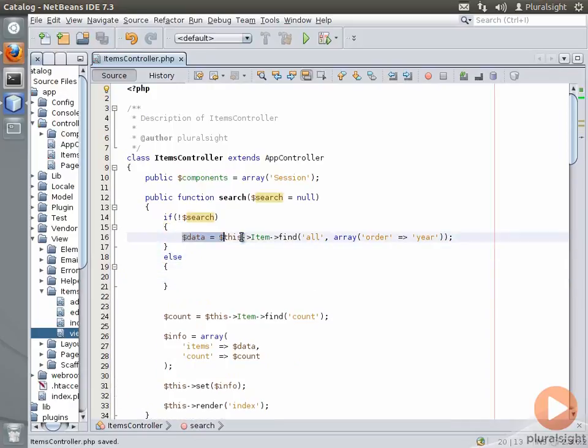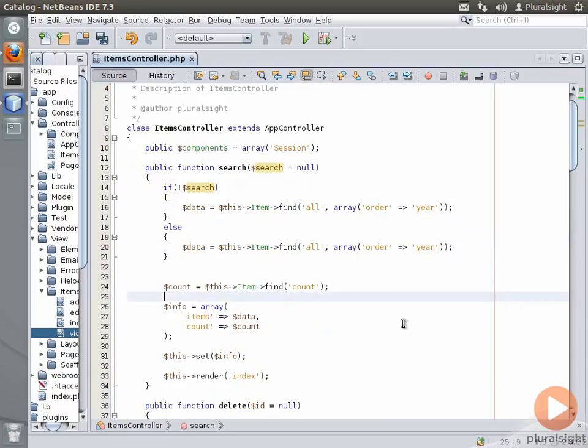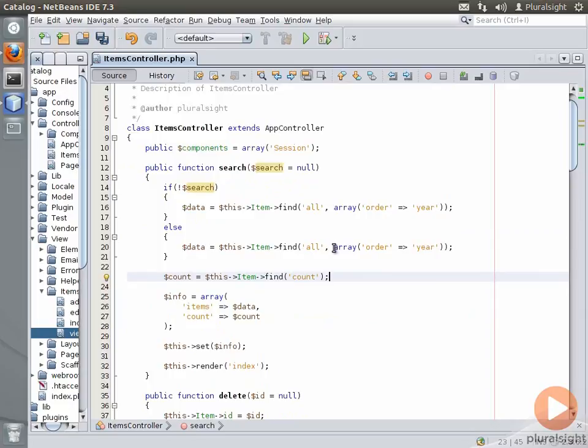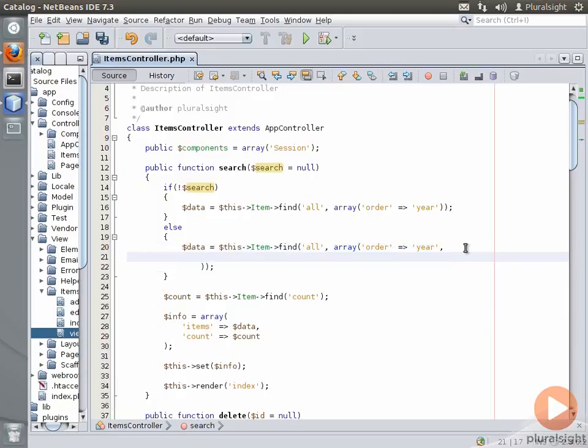Now we're going to take this exact same query here and just copy it down. Now I just need to alter this query to take the search variable that's being passed in. I'm going to alter this array to take another option. So the next key would be conditions, and then the value for the conditions option is going to be an array. Inside here we're going to have a key value also, so I'll just set that up.